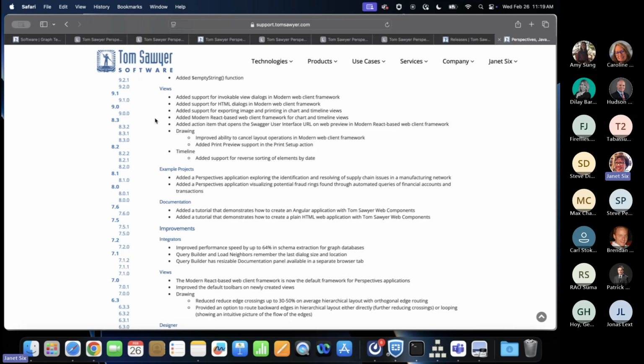We have the new chart and timeline views that are now in native React. And we've added some other capabilities as well that strengthen it, including the way that the table is laid out, and being able to cancel your layout in the modern web client framework, and so on.